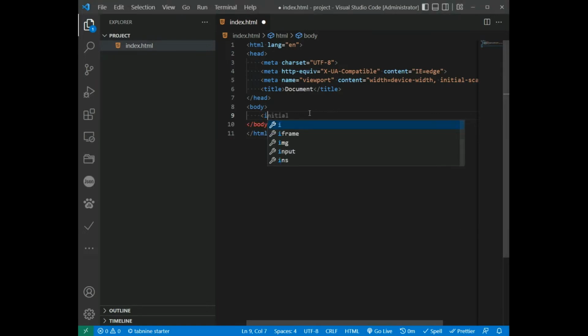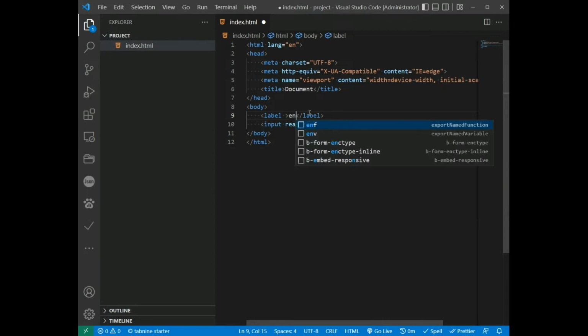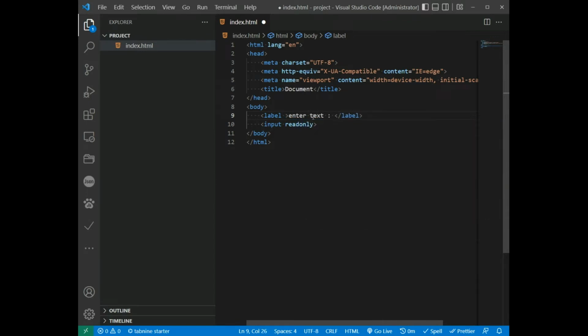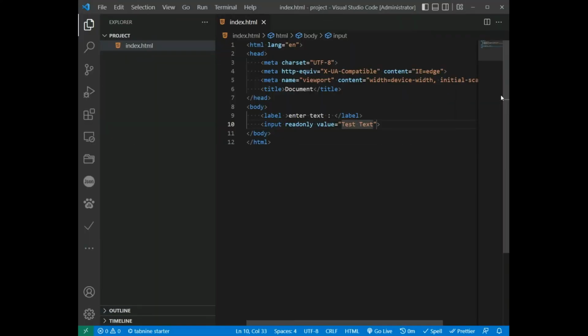So I create an input and set read-only, and create a label, for example, enter text. Save and set the value, for example, test text. Save and reload. Test text, click, and I can't type in the read-only input.